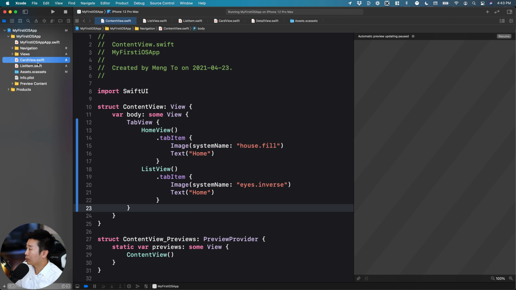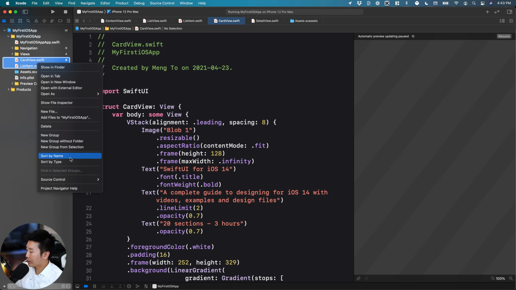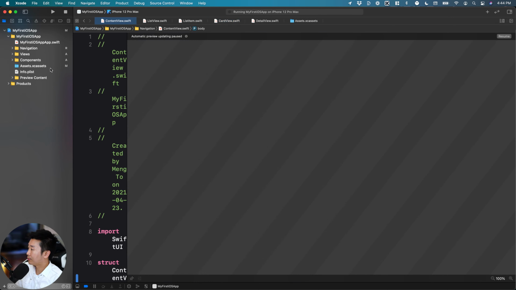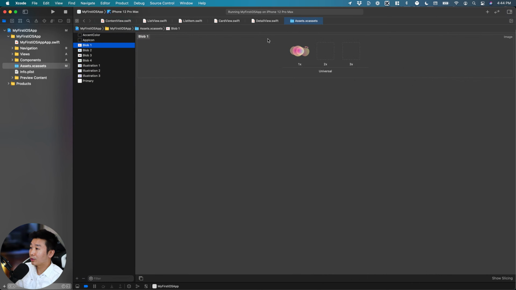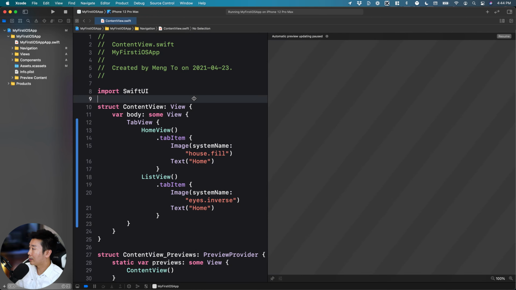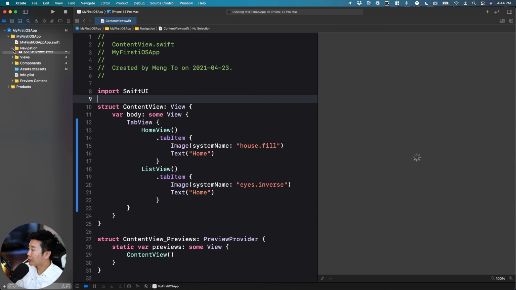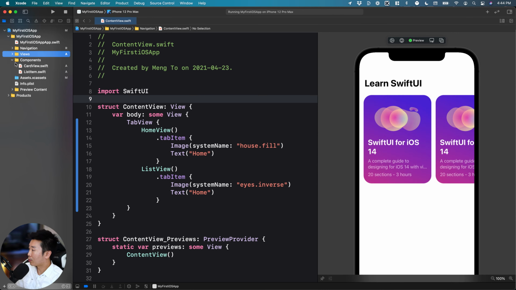And then also, another one that is really important is components. So new group, I'm going to call this one components. So that's it. Now I just need to open and close every single view. All right. And resume. So navigation, views, and components.